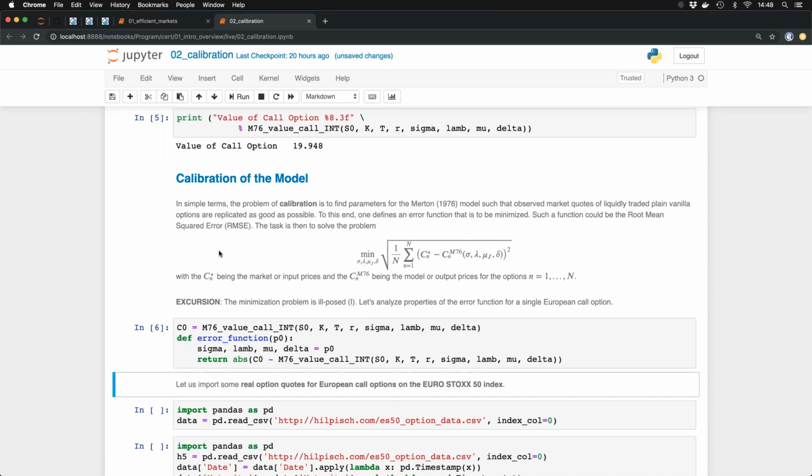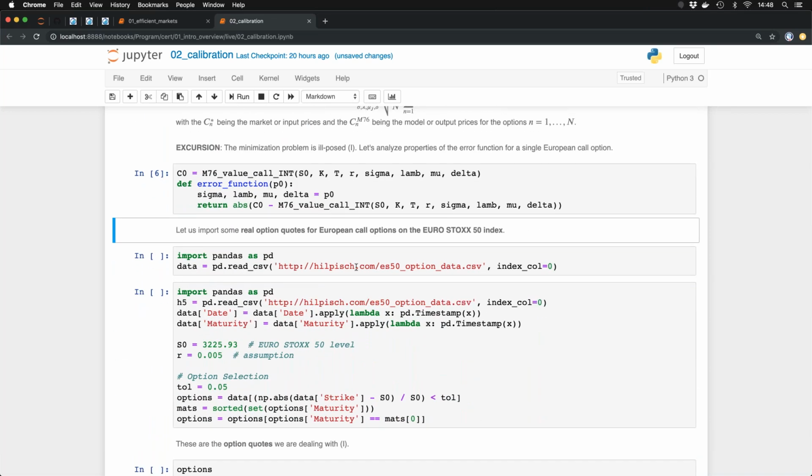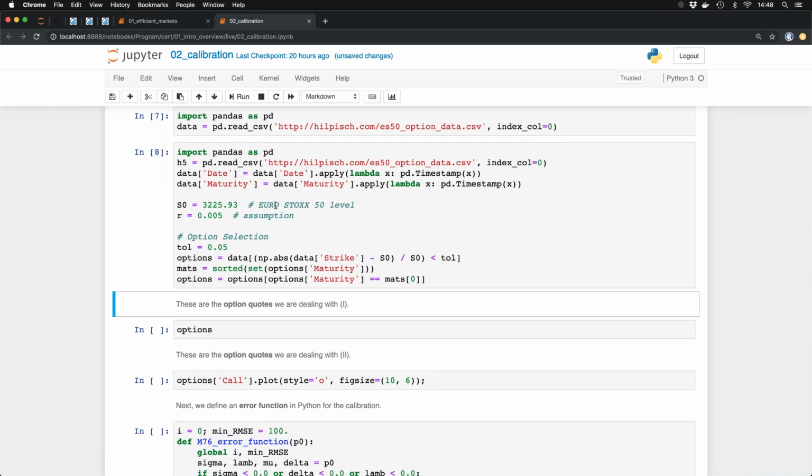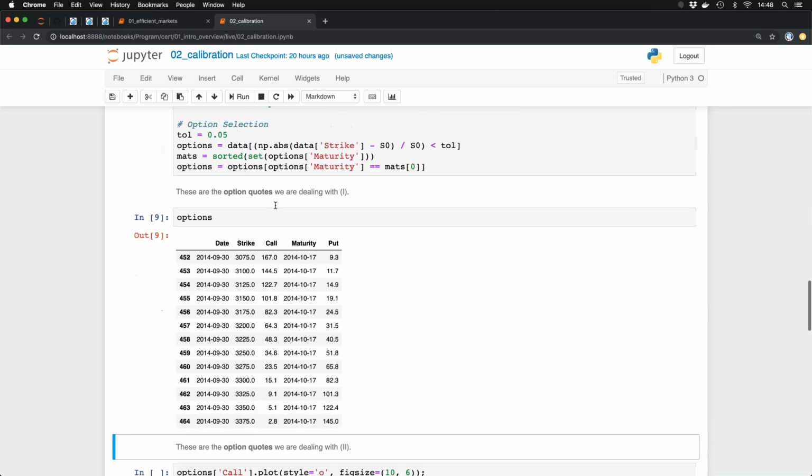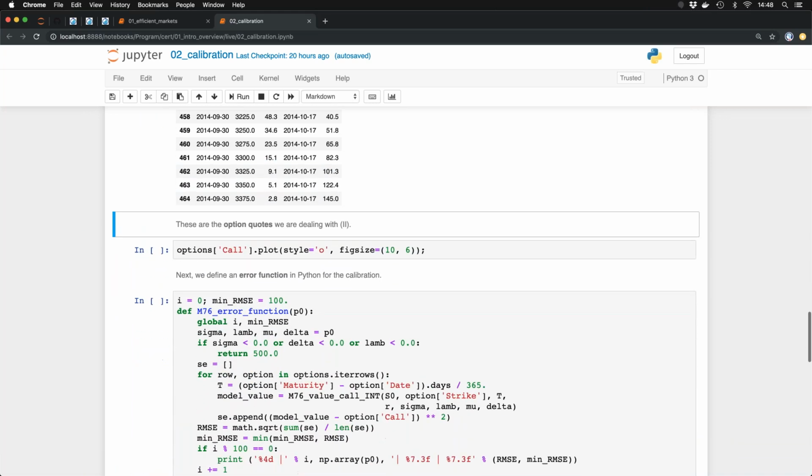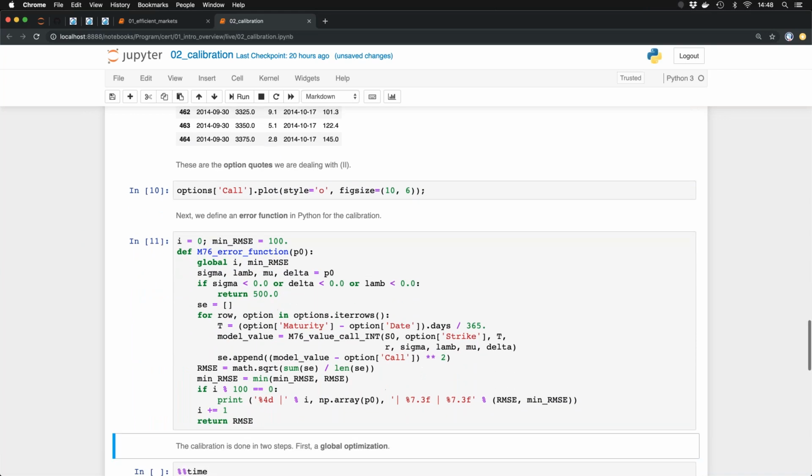And to this end, you see here we work with real options data. This is imported. We select here for the Euro stocks certain option quotes. So when we have a look at it, you see the pricing date is here 30th of September 2014. There are different strike prices. There are the call prices, the put prices. The maturity is relatively short. And we say, well, the prices that we see are the right ones. Our task here is to come up with model parameters which replicate the prices.